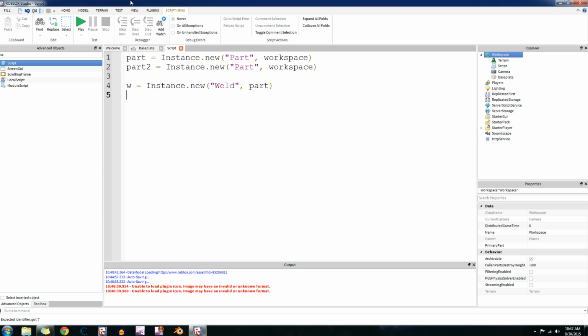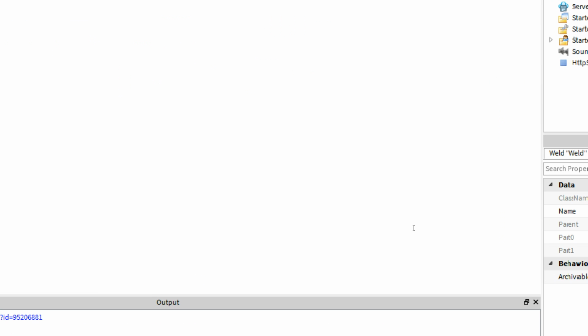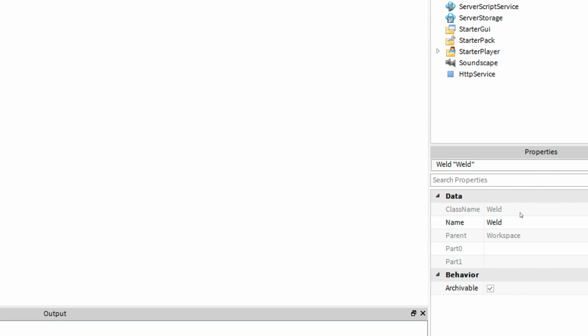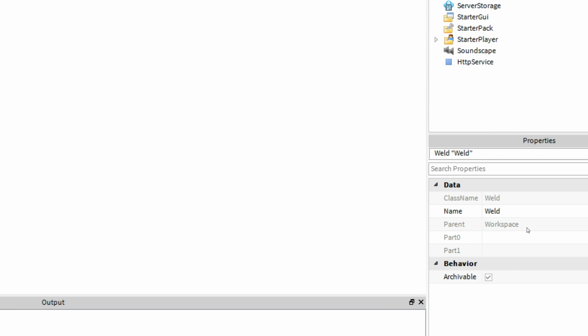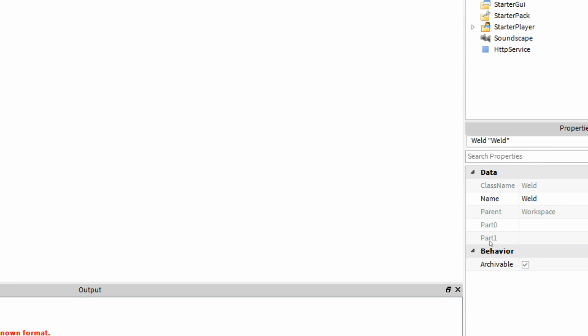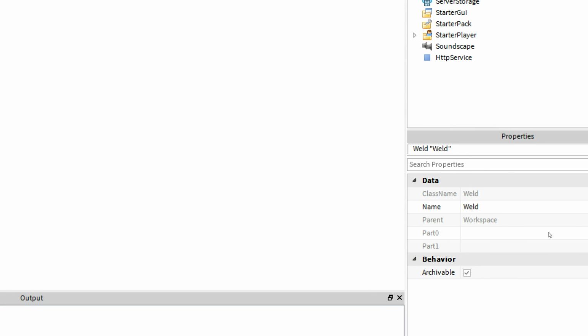So first I need to explain some properties of the weld. Let's create one in here, and then we'll look at some of the properties. So down here in the properties, there's a class name which just tells you what it is, which is weld. Its name, which we're going to keep as weld, and its parent, which is the workspace. What we're going to worry about are these properties, part0 and part1. So these are the two parts that you'll be welding together.